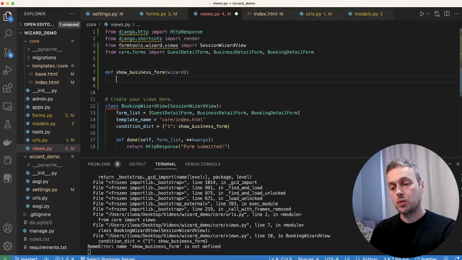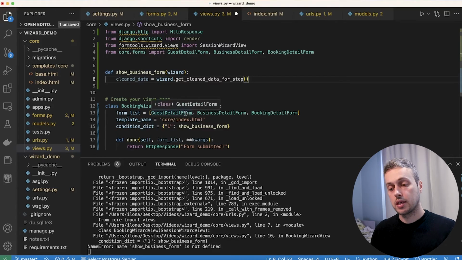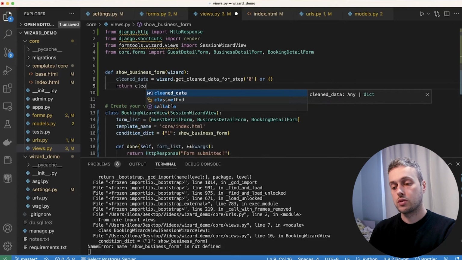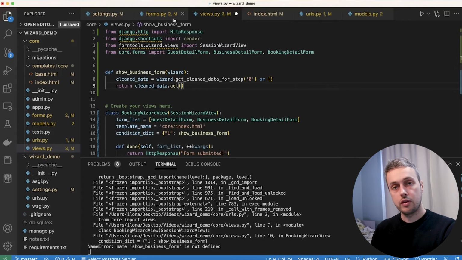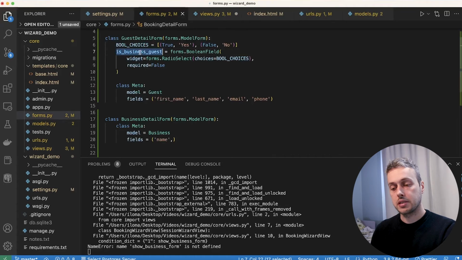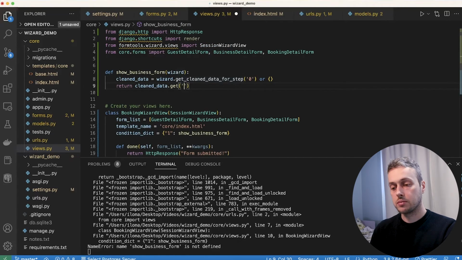Now what we want to do here is define a variable called cleanedData, and we're going to use the wizard to get the cleaned data for a particular stage or step in our form. So the wizard has a function called getCleanedDataForStep. Now this data is going to come from the very first form in our list here. It's the guest detail form. So the step is going to be 0 for that. And if we don't have cleaned data for that step, we'll just default to an empty dictionary. And then we want to return cleanedData.get, and the field that we want to check is called isBusinessGuest. So we're going to copy the name of that from the form definition and paste it in here. And that's going to be true or false.